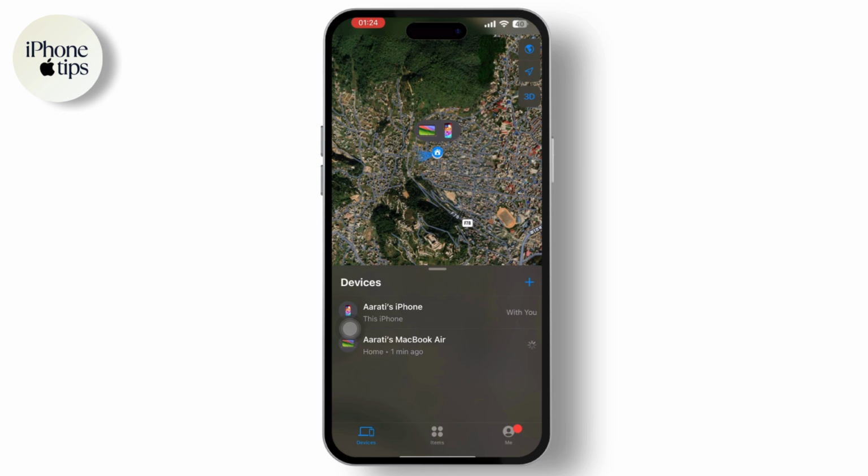So you can select the device and send the invitation, and on the other iPhone or device the owner will receive a notification or invitation to share your location. They need to accept the invitation to start sharing the location with your device. So if you have multiple devices you want to add to Find My iPhone, repeat the process for each device. So that is it guys.